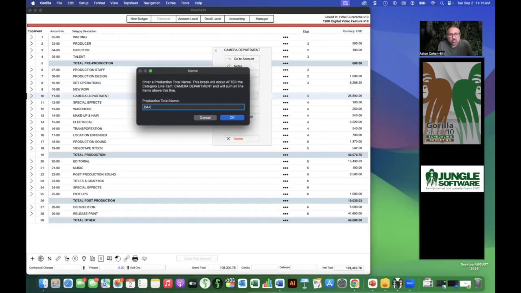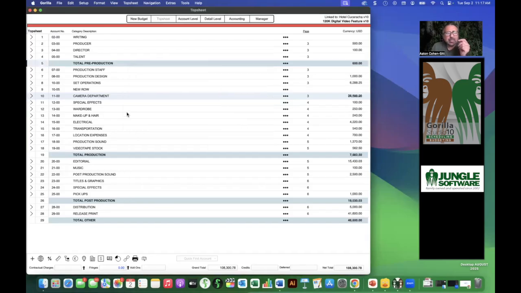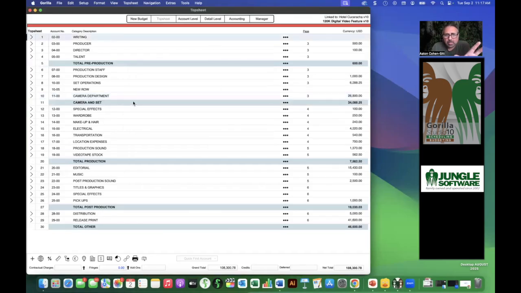Now, obviously, there's more than just camera here. We have camera, we have set operations. I can call it camera and set, whatever I want to call it, right? And click OK. And then what this will do is it will create a break right here called camera and set, or whatever you want to call it. And everything above this whole section right here is now subtotaled. And I've created a subtotal for this section. You see that? So that's pretty powerful.